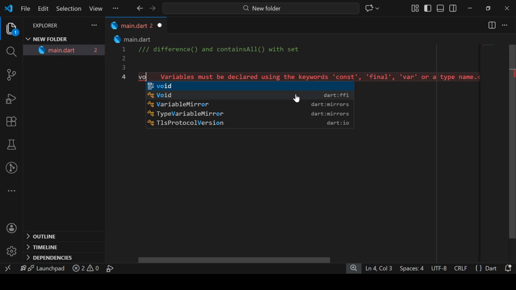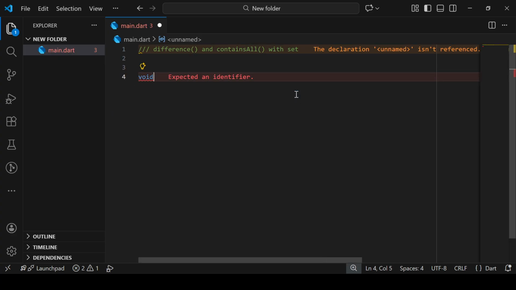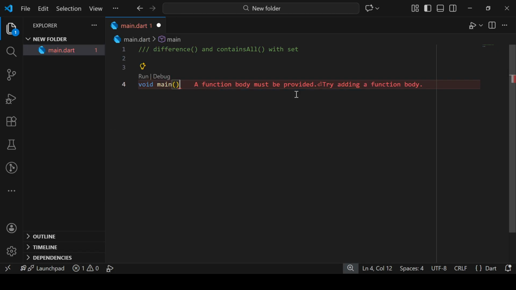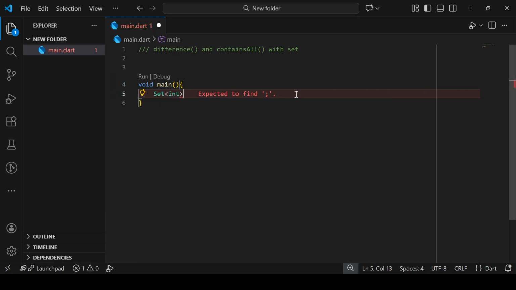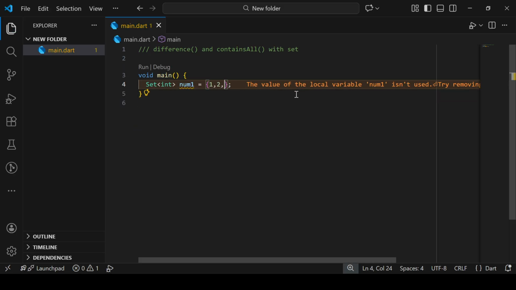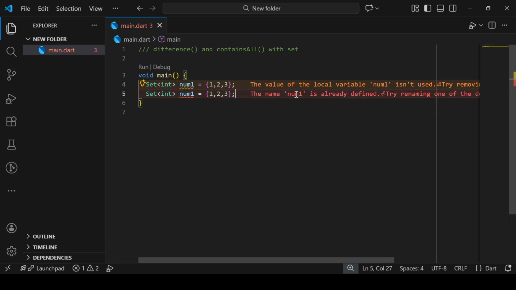Now I just write here a main function. Now I take a set of integers. I write num1 for the first set variable, and I write 1 2 3. Now I take another, and here you can see I change the variable name to num2, and I store 1 2 3 5 here.